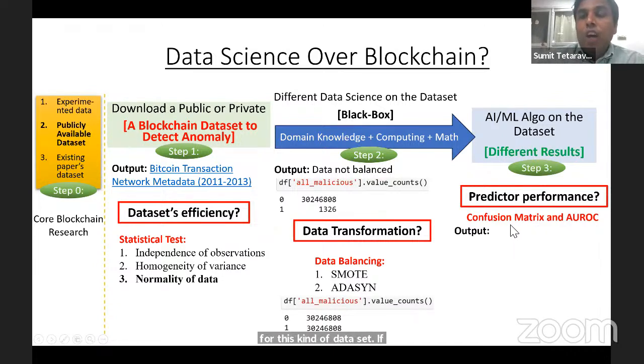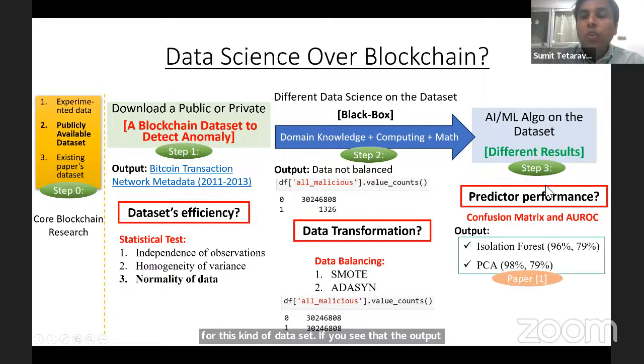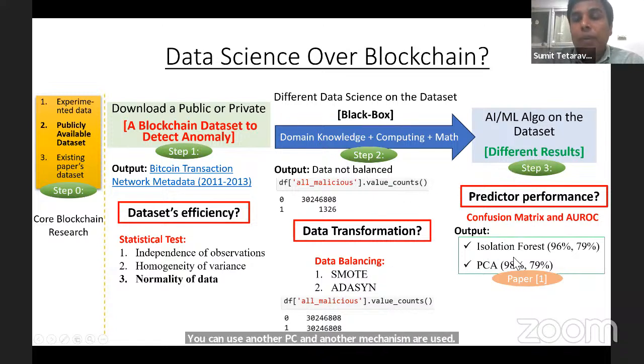If we see the output of this step 3, you can apply isolation forest. The accuracy of this is 96% for the balanced data set using SMOTE. If it's not balanced, then the accuracy is 79%. You can use PCA, and another mechanism is used. And this is the output of these steps. And this is paper 1, the existing paper. I have this paper, paper number 1, as a reference.